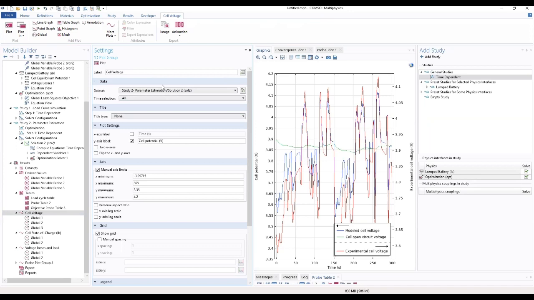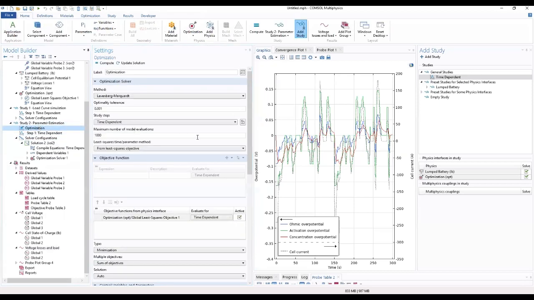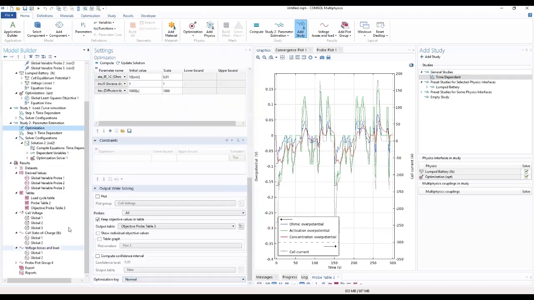Then we move to voltage losses. Also, we set our data set to steady 2 parameter estimation. And there too, you can see some changes. Go to optimization. We go down to output, power solving. We check the plots section.